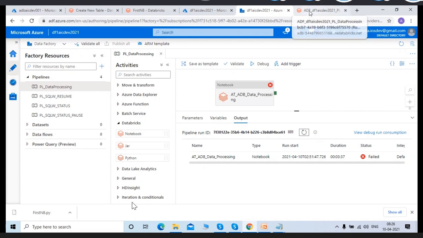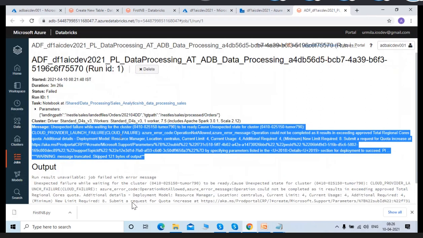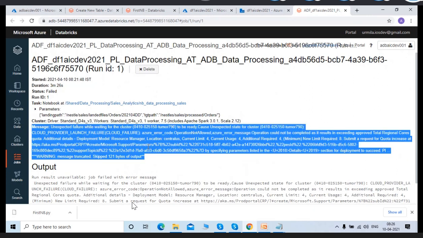Okay, sir. See, the same error message, right? Limit required, submit a request for quota increase, additional details. Because it's trying to create the cluster. It's trying to create the cluster. But unfortunately, due to the quota limitation, it is unable to create the cluster.